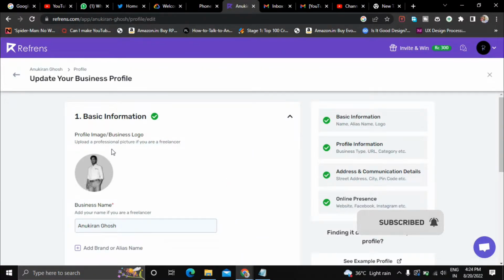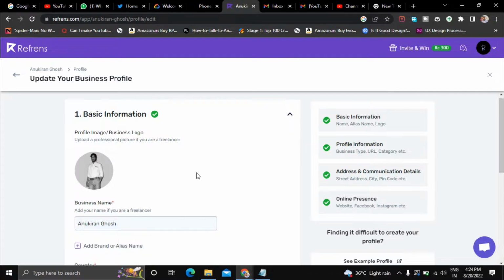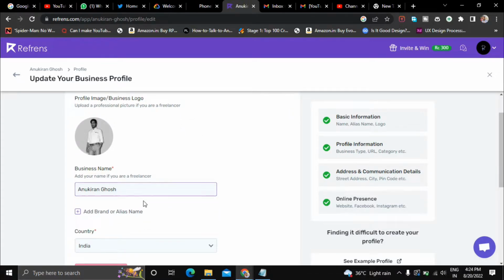On the initial screen, you'll get to see something like this, where you need to fill in all the details such as the basic information and profile information. Basic information consists of name, your business name, and your logo. You can put your own picture if you are a solo freelancer, or you can put the logo of your agency if you are an agency owner. And then you can put in profile information such as business type, URL, category, etc.